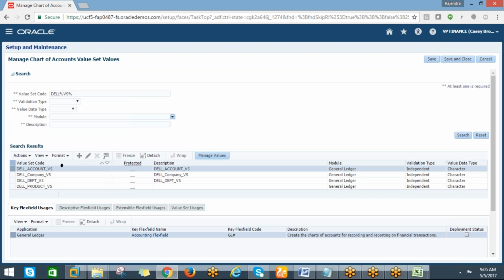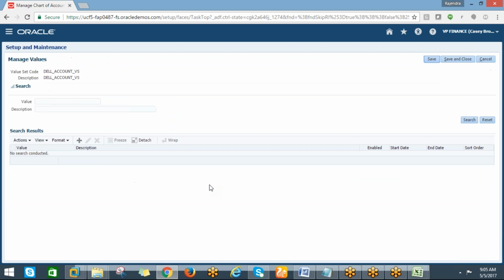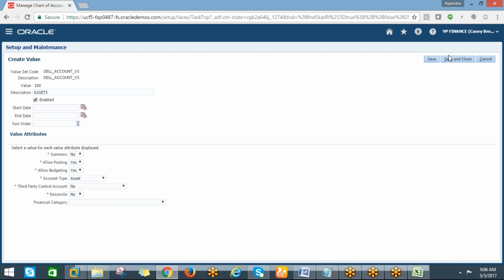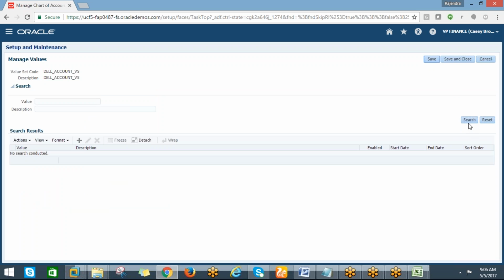For the account, click on manage values. Here click on plus and select the type. Because we had given the segment label, we don't have the flexfield qualifier name here; we have the segment label, that means natural account and balance segment. Based on that only we are able to get all these features. Now I'm giving 100, Assets, with account type as Asset, then save. You can go for Save and Close and the Search button.